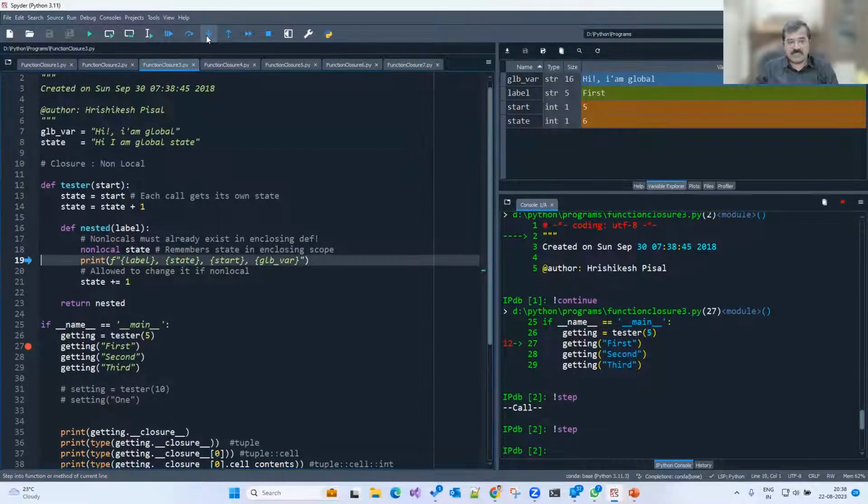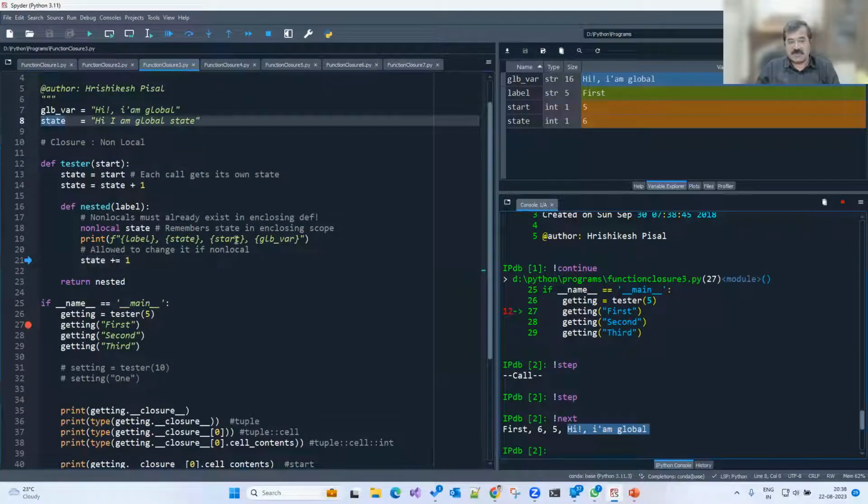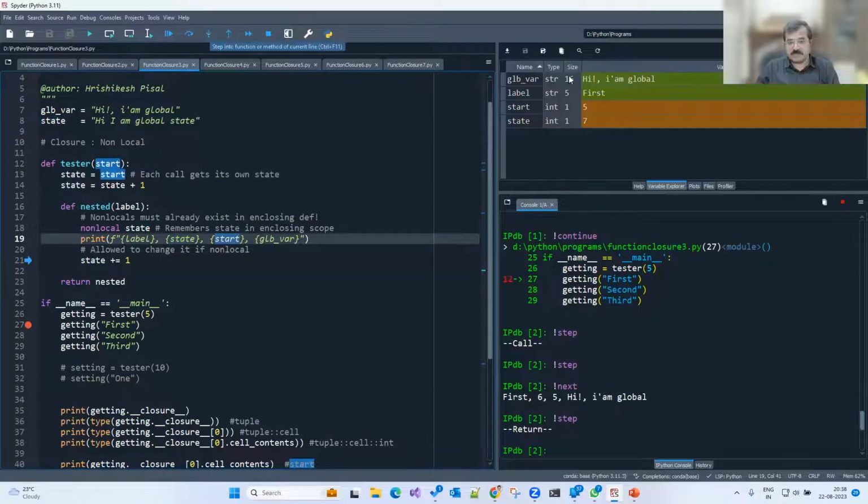So if I come into this function, I print the value. It says first, that's my label. It says 6, that's the state of the surrounding variable. It says 5, that's the state of the surrounding environment. That's your start variable. And then "hi, I am global" is the global variable. But then it's not accessing this variable state over here. And I say state is equal to state plus 1. So state from 6 now becomes 7.